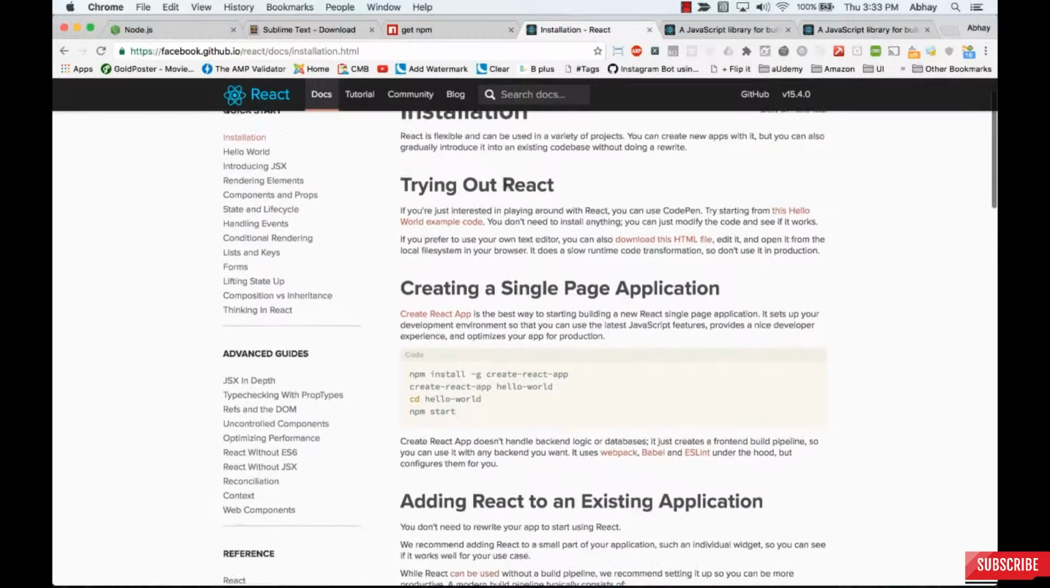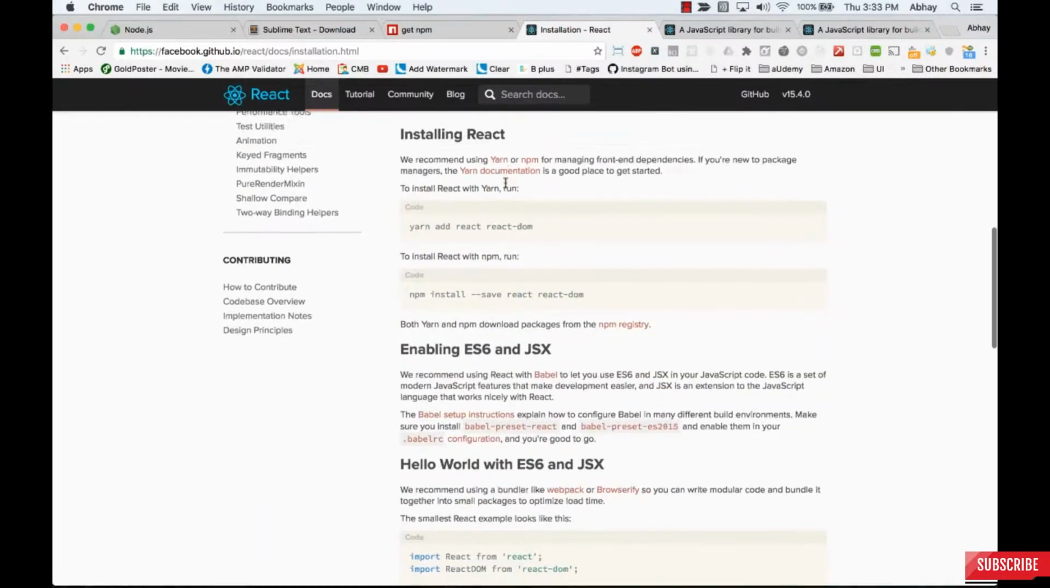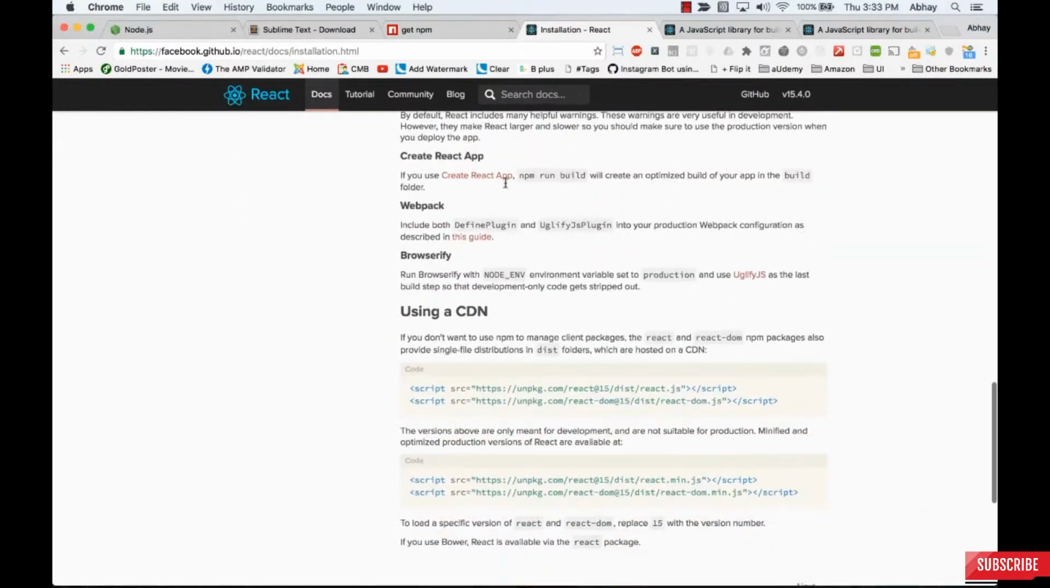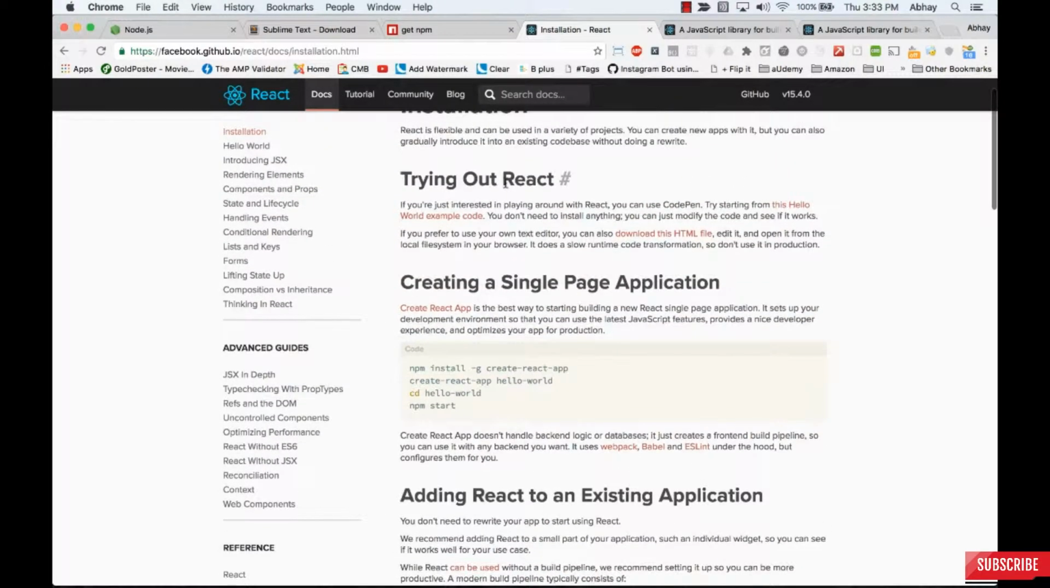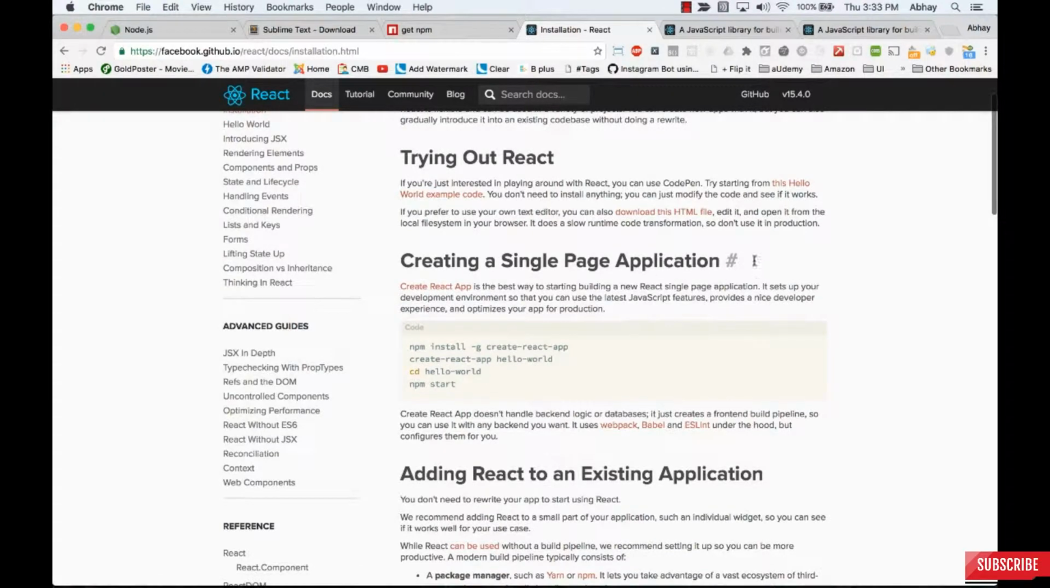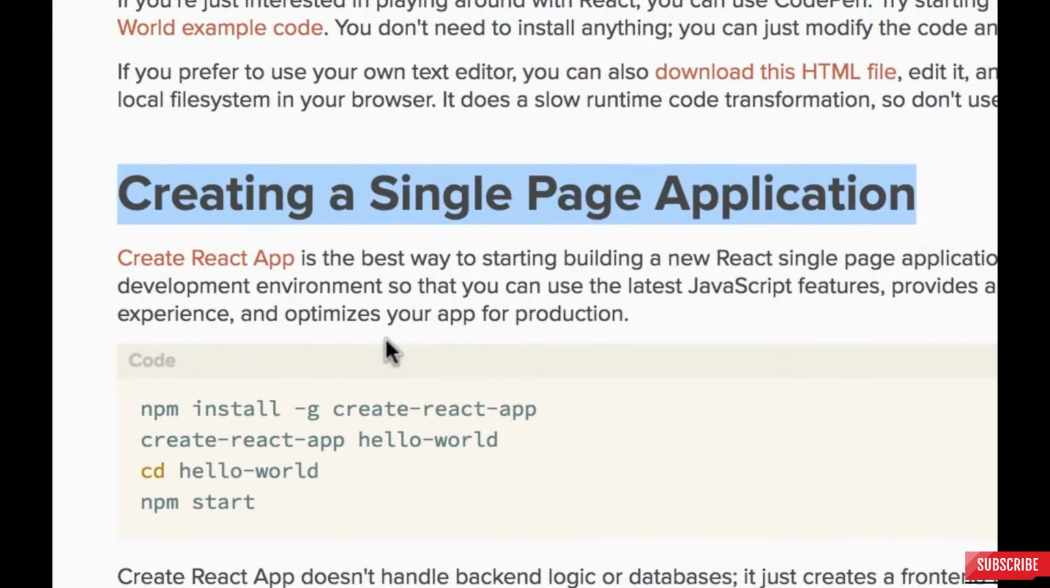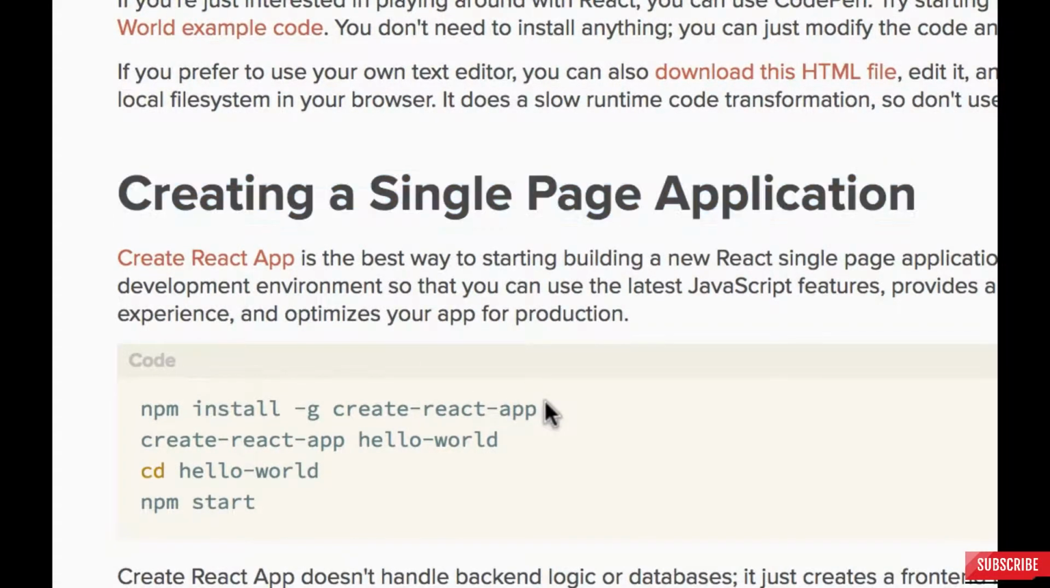Now when you go on to the installation, you have different approaches and different things that you can configure. But the best one that I like, and probably easier and will work for us and our application, is creating a single page application. You see that? Now there is a small package that we will install. Again, it's from npm, so having npm installed is very important. So I will do it along with you.